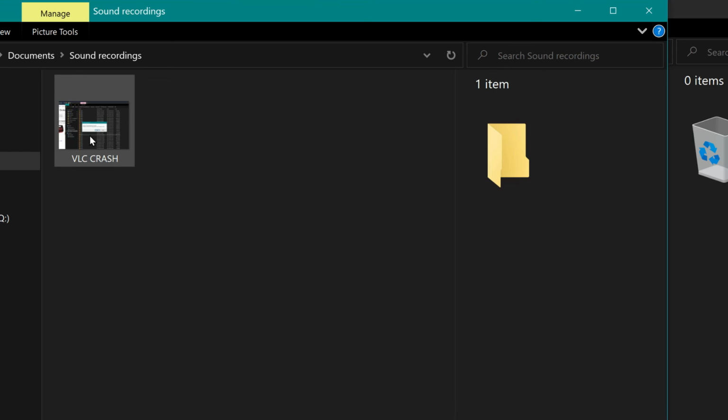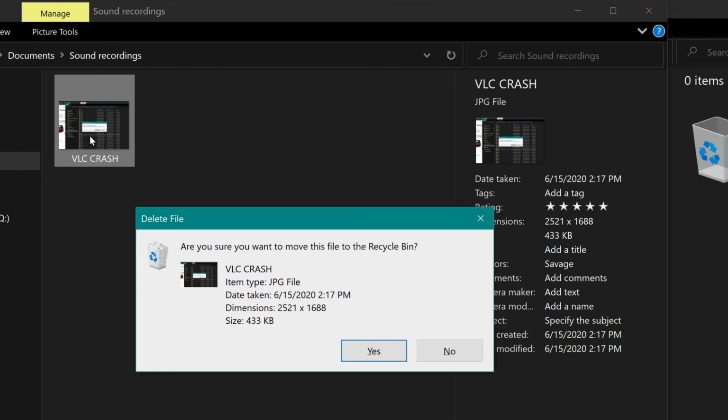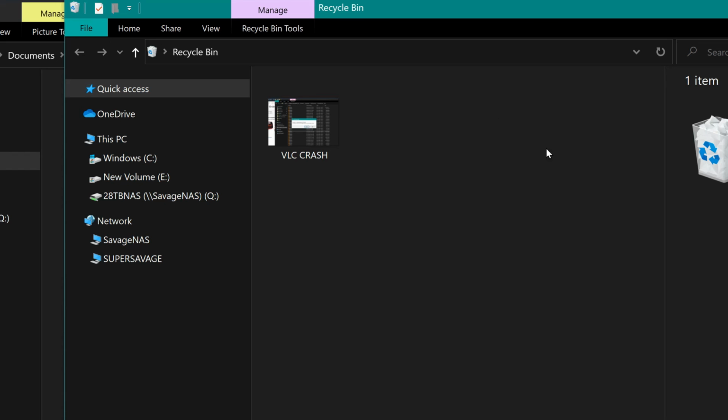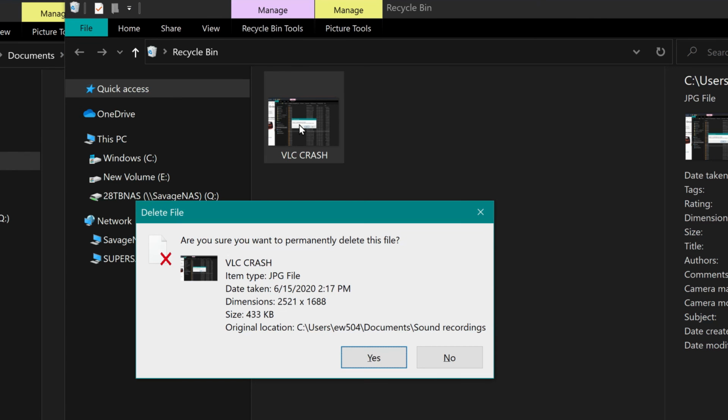So now whenever I try to delete this VLC crash file, I'm getting this pop-up. That's what I want. So I'm about to delete it now. And I'm about to see it in the recycle bin. And now it's permanently deleted.